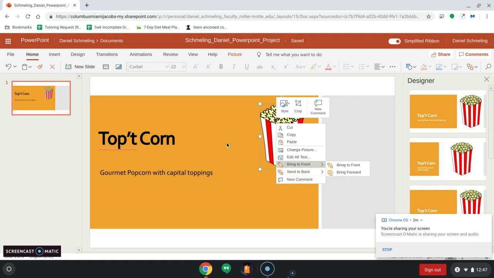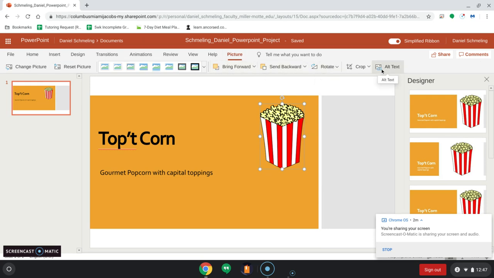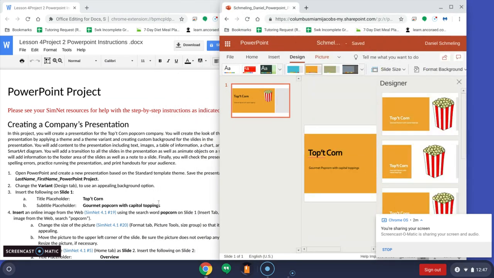If you couldn't get that double tap with your fingers, and that's on a Chromebook only, on a Microsoft computer or a regular computer you would right click on your mouse. You can go to this tab up here that says picture, right? And you can bring to front, same kind of options here as the other one. Okay, so we are going to go to the next step here.